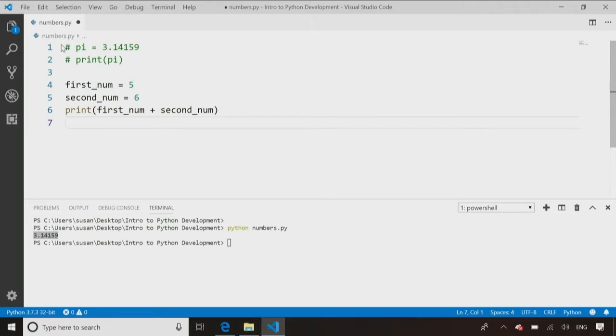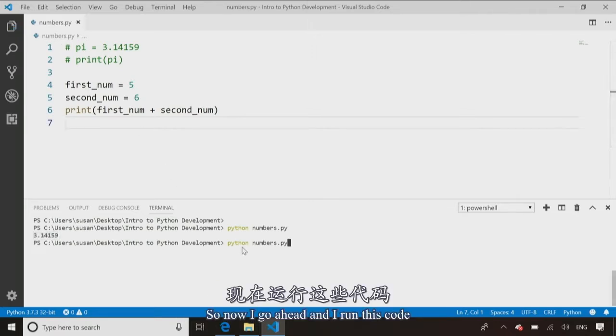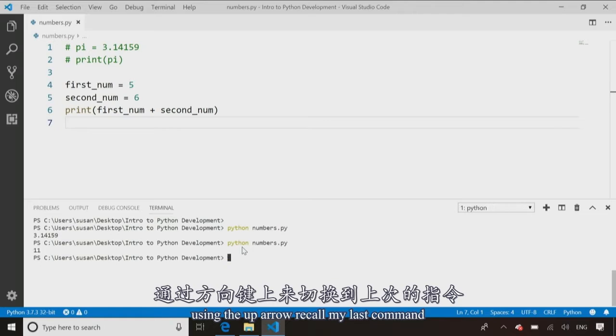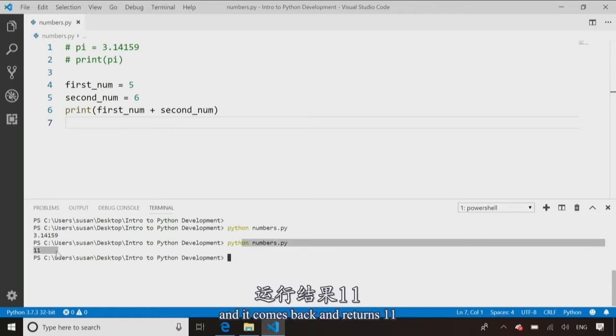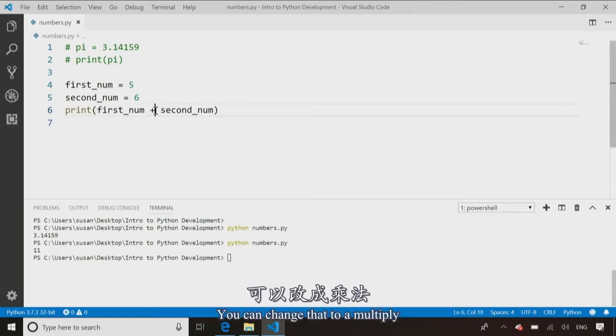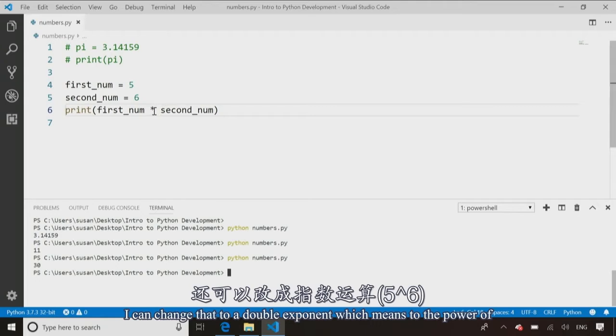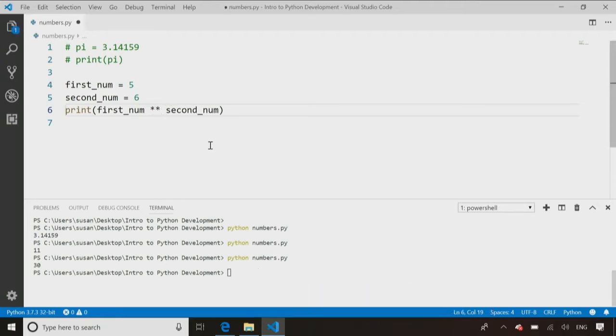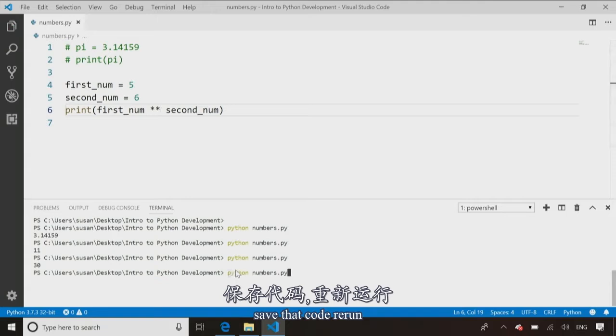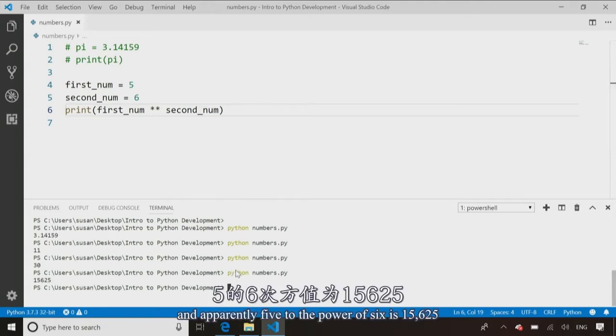Because of course, the main reason we want to store numbers is because we're going to need to do math with them. So now I go ahead and I run this code using the up arrow to recall my last command, and it comes back and returns 11. You can change that to a multiply, and then you see 30. I can change that to a double asterisk, which means to the power of. Save that code, rerun. And apparently 5 to the power of 6 is 15,625.